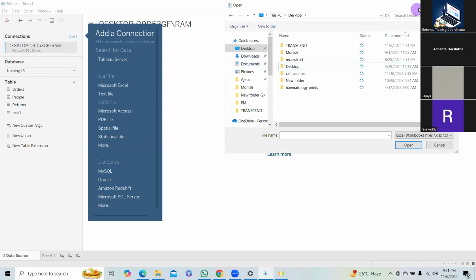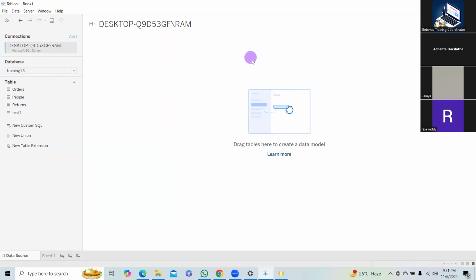Yes, it will be an extract connection. I'll show you how the extract will be. Both will be a combination, like a live plus one source would be the live, one source would be the extract.